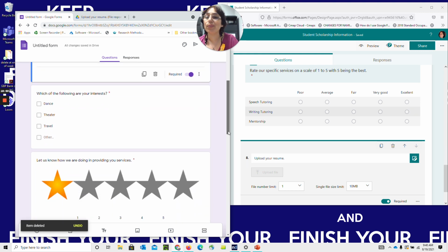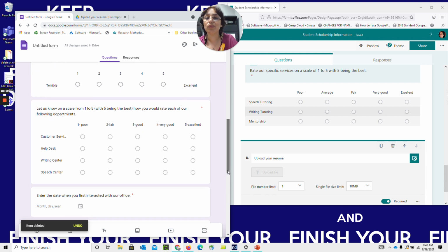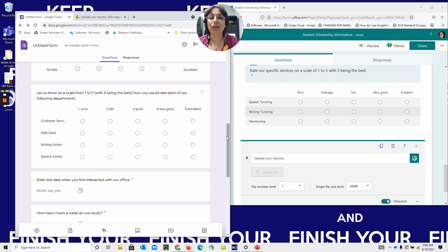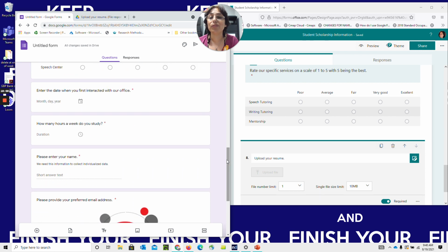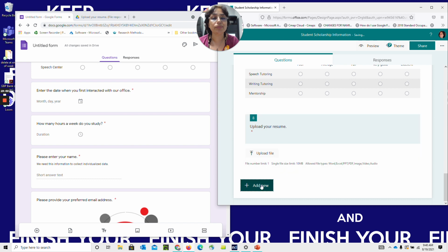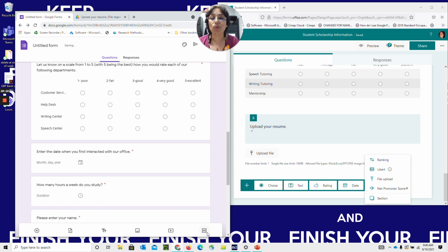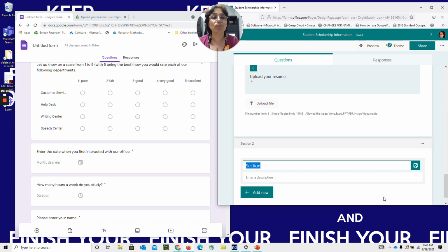Okay, so we have our file upload, we have our multiple choice, we have our ratings, we have our dates and our times. This one, though, didn't have a time, so I want to note that. Now the next thing they both have is a section. So right here is the section in Google Forms, and right here is the section in Microsoft Forms.